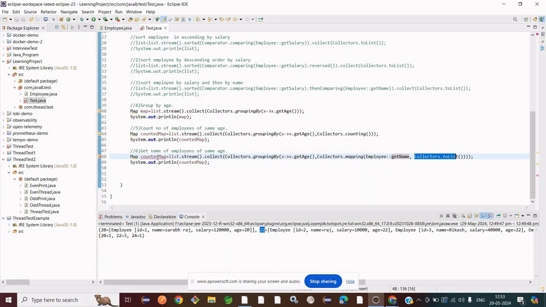So it will return a map. Let's change it. It will return a map, so the first key will be Integer, and the value will be a list of employee names. Okay, so let's change the name. I think there is no need to provide the type. You can even change it here only: name, list.